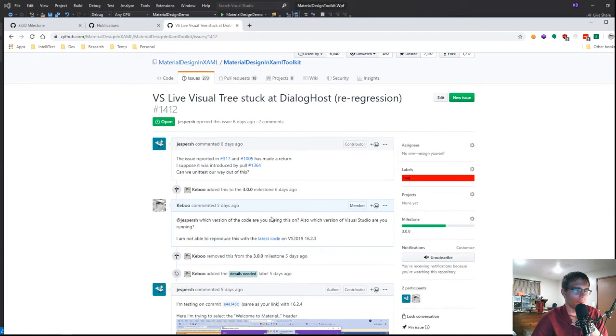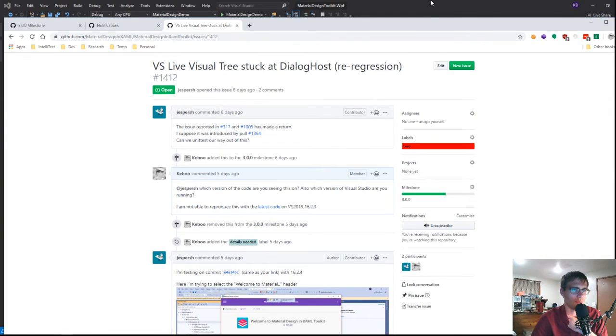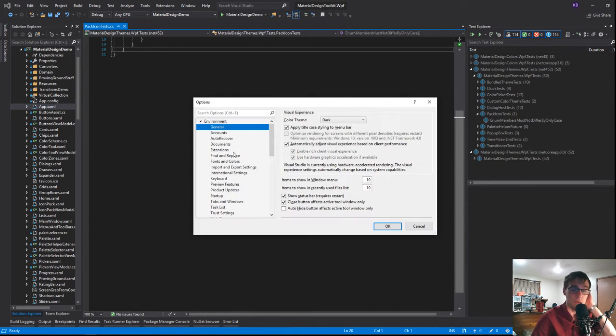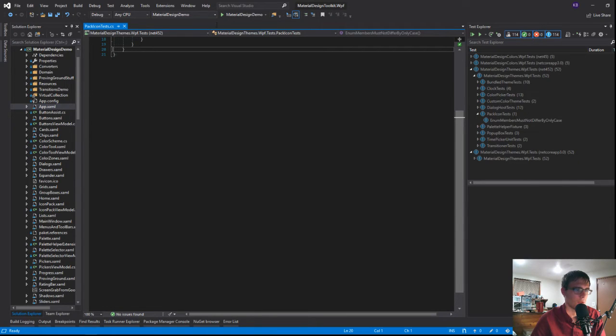Okay, so this one is a really unfortunate problem. So I believe we should be able to reproduce this. But I think I have to turn on, because part of the issue is I don't run with the XAML debugging tools turned on. And so, enable UI tools for, perfect. Let's see, and go.